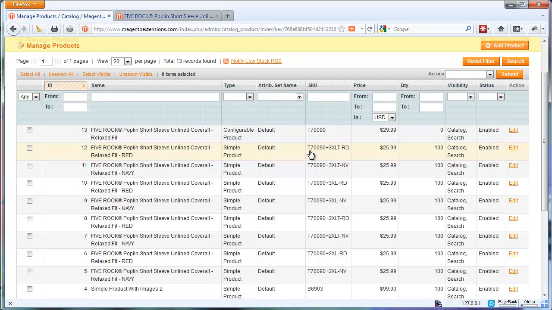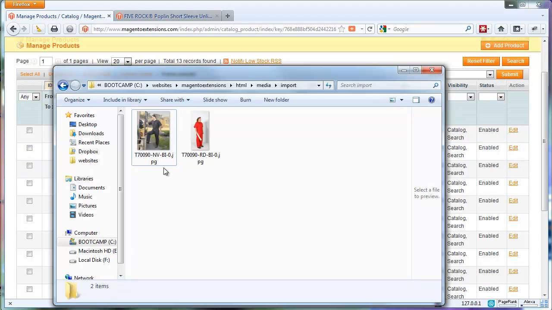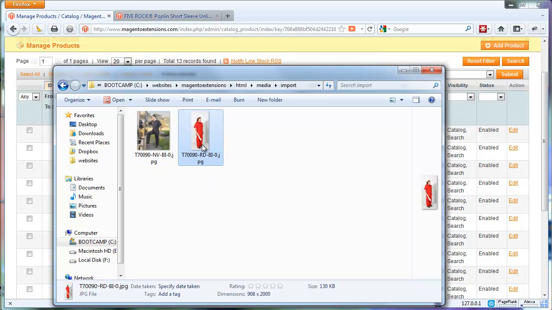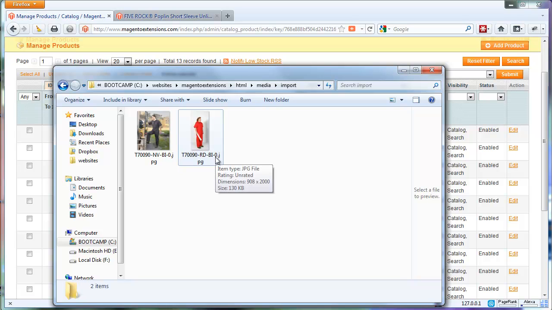So essentially T70090 plus 3XL plus RD will match into T70090-RD. I'm going to show you the file name right here. So basically this will match this one right here. And we just added the separator, just in case you want to have multiple images per product as well.